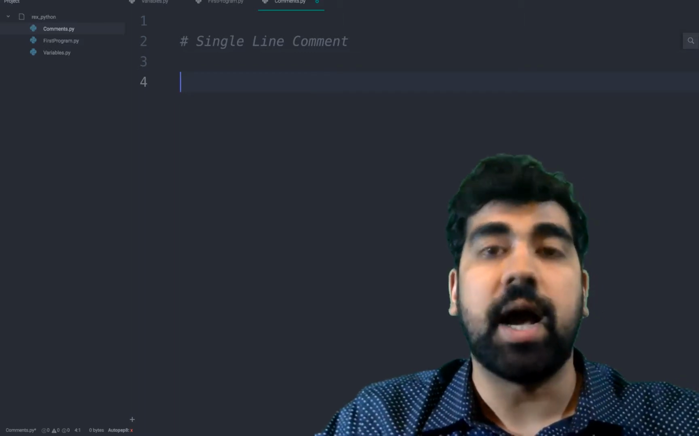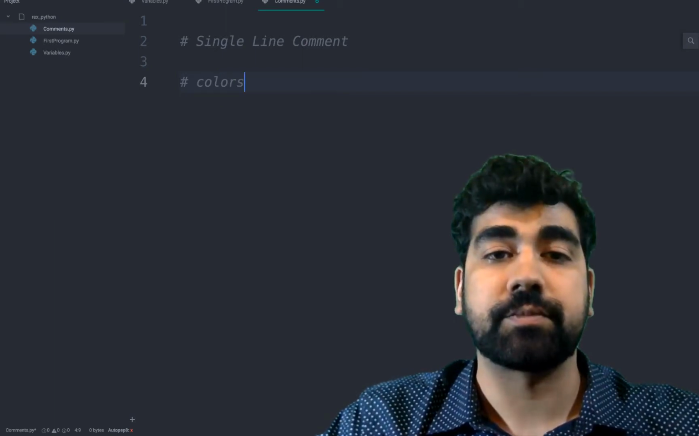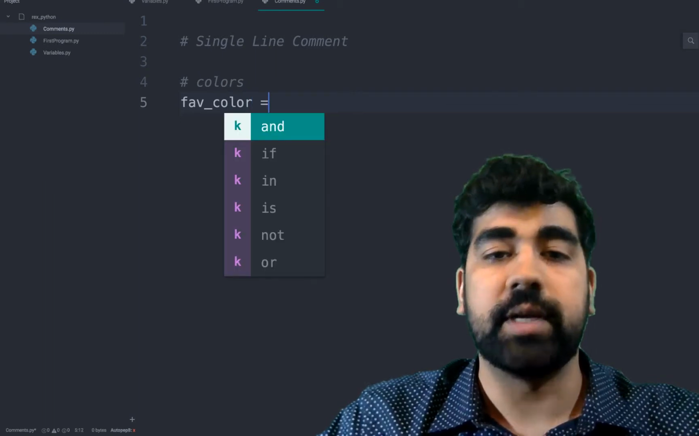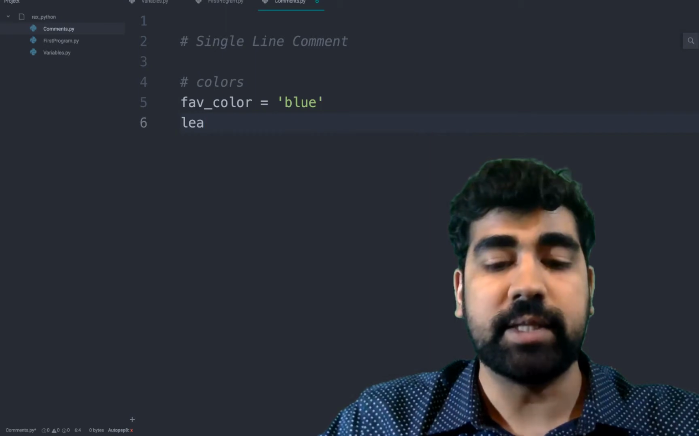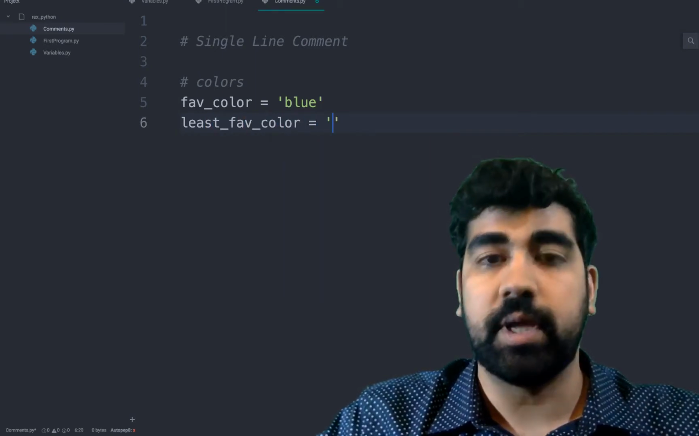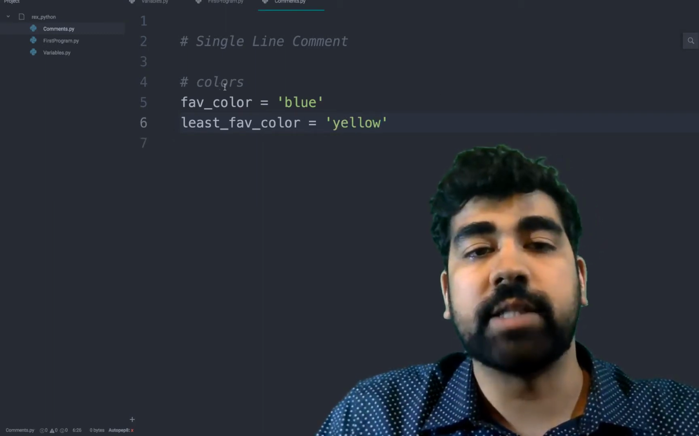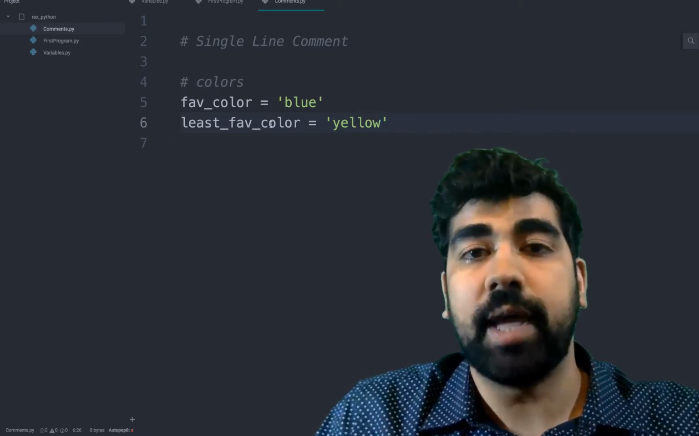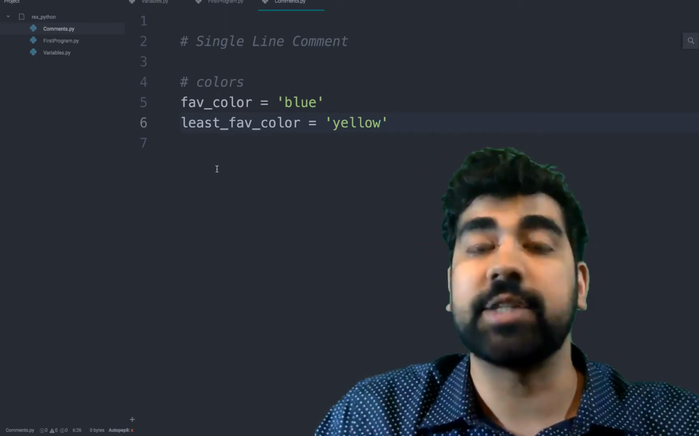For example, I could write something like colors, and I could say my favorite color is blue, and my least favorite color is yellow. And now I just have commented a section for color variables, and that's how you know to list any variables of colors in that section.